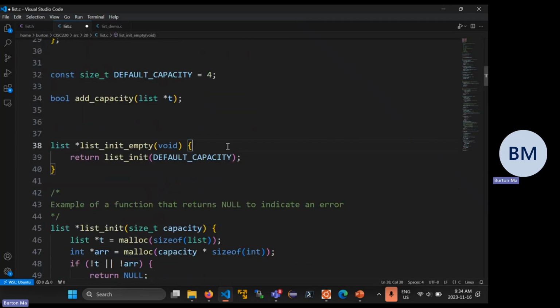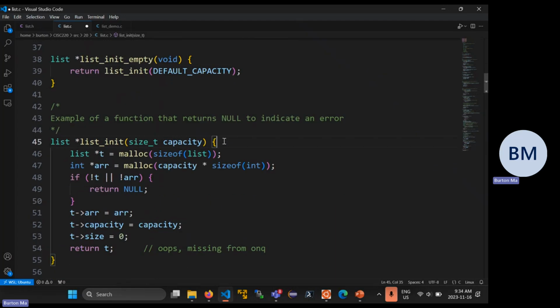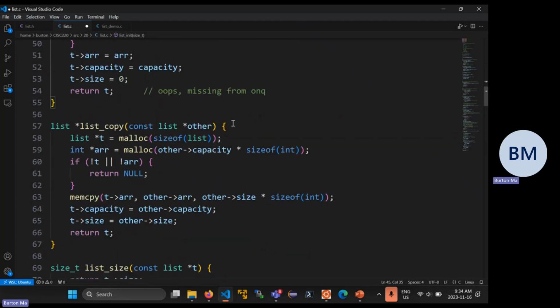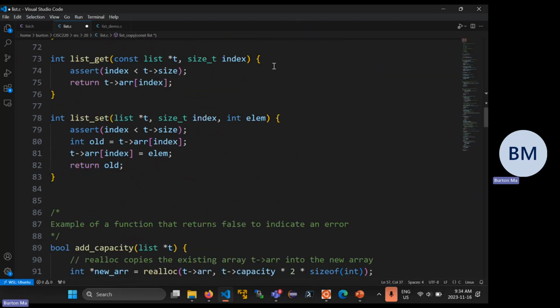Okay. So we looked at creating an empty list, creating a list that can hold a certain number of elements, creating a list by copying another list, and we ended up getting to the get and set functions. So to get an element out of the list, we're going to get the element out of a list pointed at by t, and we want to get the element at that index. Of course you should check to make sure that that index is a valid index. In other words, the index has to be less than the size, the number of elements that are in our list.